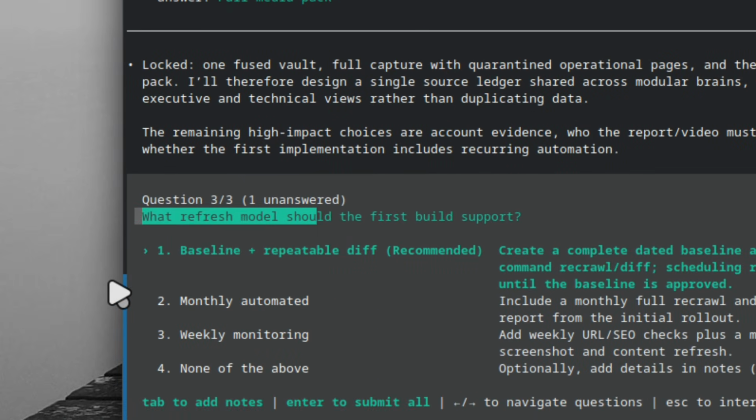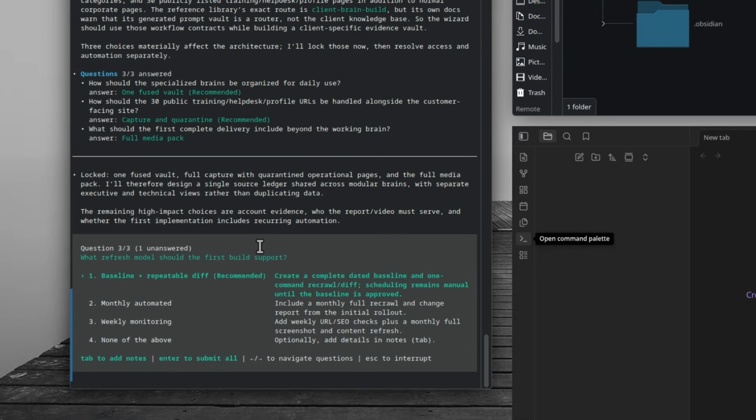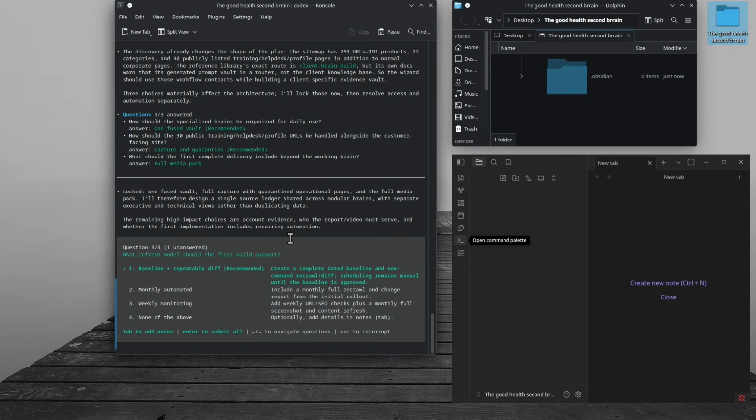What refresh model should the first build support? Baseline plus repeatable diff, monthly automated, weekly monitoring, none of the above. So create a complete dated baseline, that's for sure.